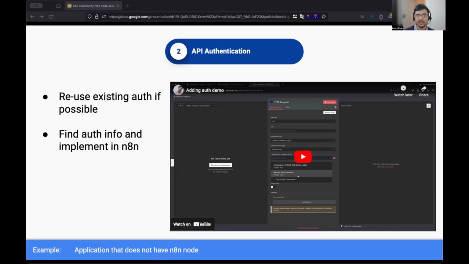An example of this that you will see later in this presentation is Mattermost. You can just use those credentials to make a request to that API. If you're trying to connect to an app that does not have a node, then you have to find the authentication information in the API documentation and then replicate that setup in n8n.